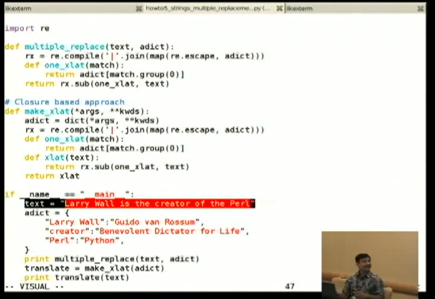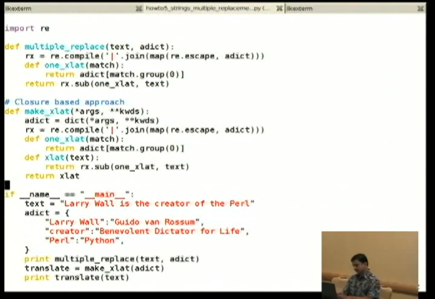There is an alternate way to do it, which is the closure-based approach, which is a different way of doing it. So what's re.escape again? re.escape escapes special characters. For example, in "Larry space Wall", the space has to be escaped. So re.escape does that.